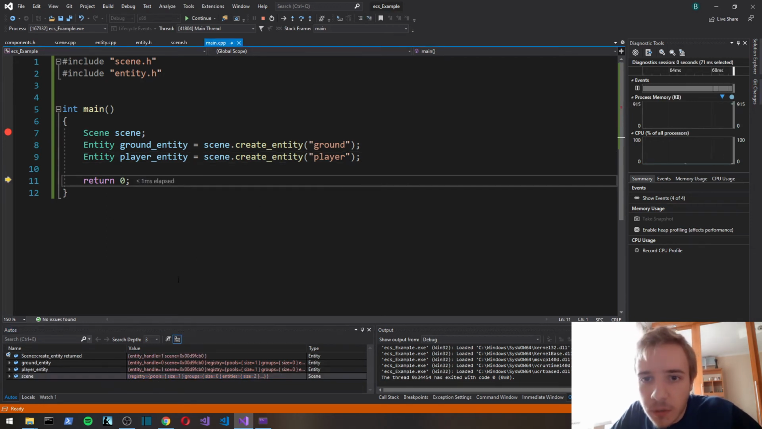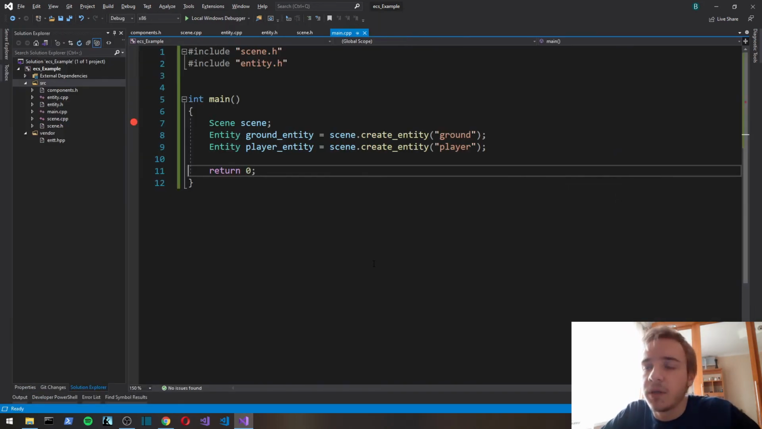Now let's create a player entity. Entities here, size 2, and the player entity handle is 1. So here you go, we've created a wrapper for our library.